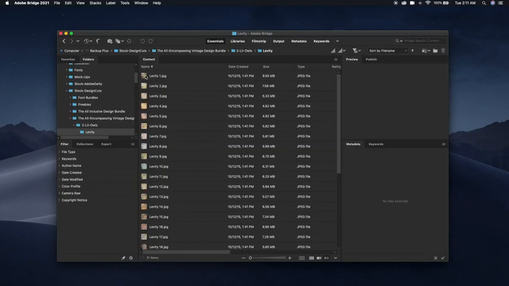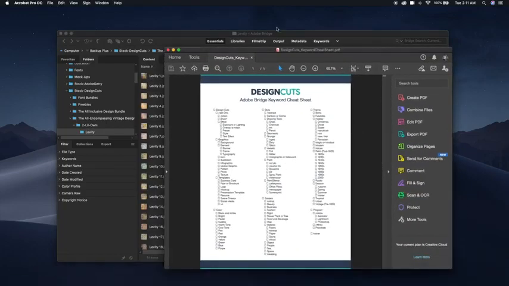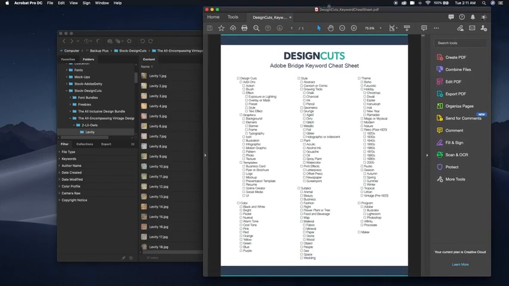So creating a whole new keyword list can get a little overwhelming if you already have a big collection of files. So to get you started, I've created a cheat sheet based on existing categories from the Designcuts site and other recommendations I'll make as we go. So you can enter everything at once or just add what you need as you label new files, which is basically what I'm going to demonstrate here.